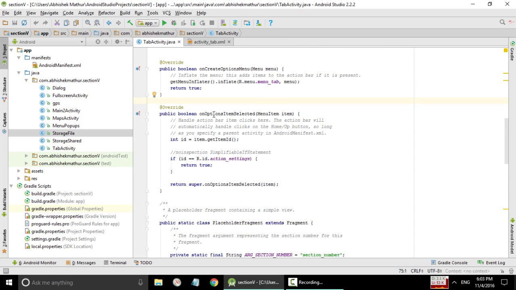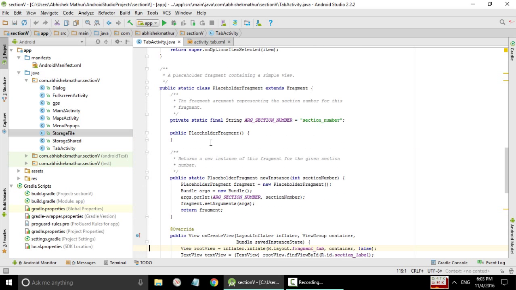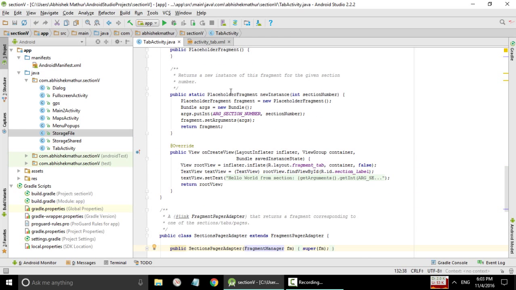Then there will also be an onOptionsItemSelected method. So if anything in the action bar is selected, you can handle that here, similar to the navigation click handling that we have done earlier. And then you can create a new placeholder fragment that will be used to represent the section number of the fragment. Then there must be an empty constructor method.